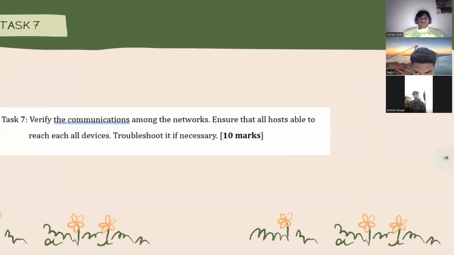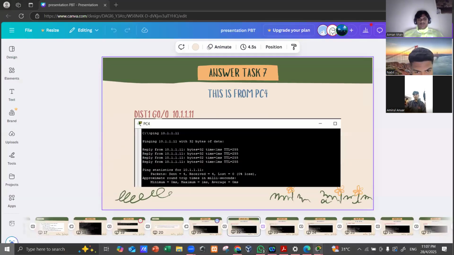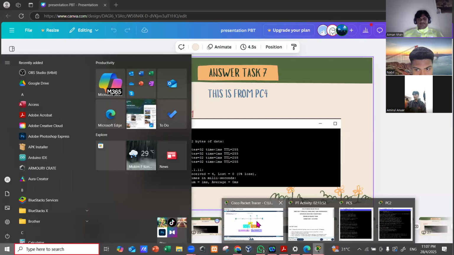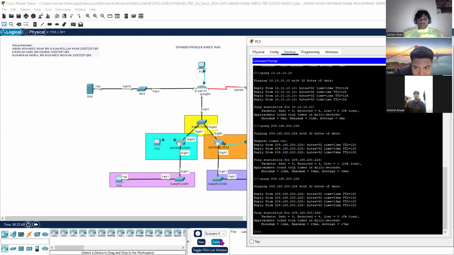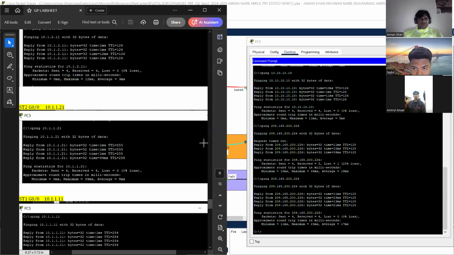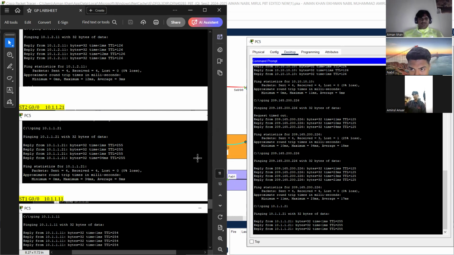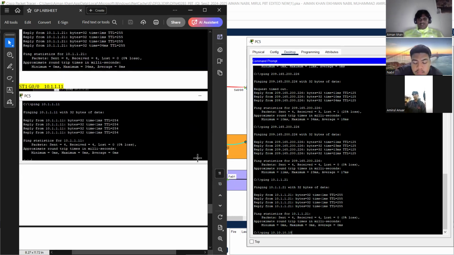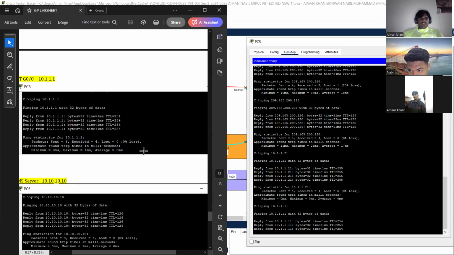Moving on to task 7, we are going to ping randomly. So what I'm going to do is go to the topology, and I just randomly pick PC5. Firstly, I'm going to ping the PC's addresses. So first from PC5, we are going to ping our G0/0. When you ping it successfully, we move to the next one, that is 10.1.1.1. You can see it's also successful.